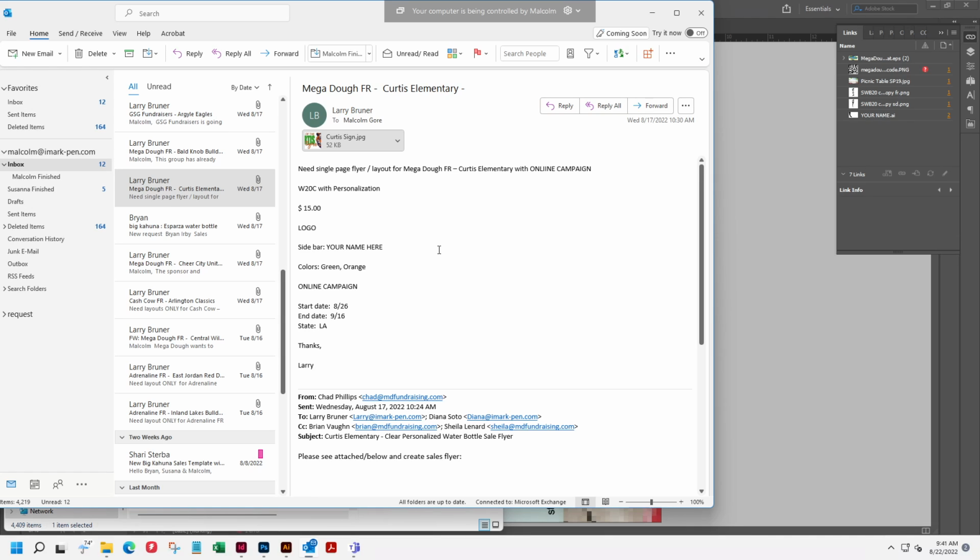So the first thing you'll do is glance over it and make sure there's nothing special about it, or make sure it's not like a revision or a fix for a previous thing we've done. This one's definitely a new one. And they want the W20C, which is also called the SWB20. It's the plastic clear bottle with personalization.